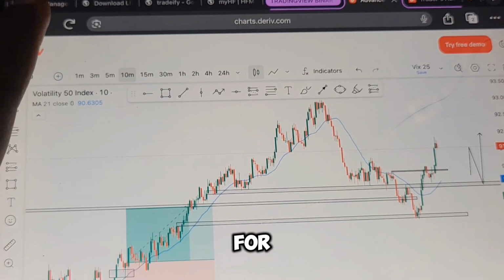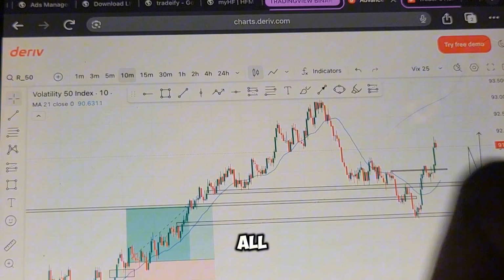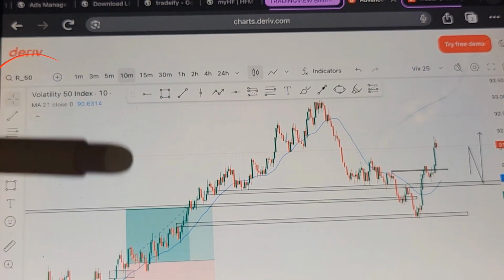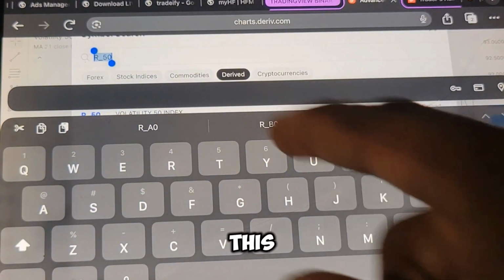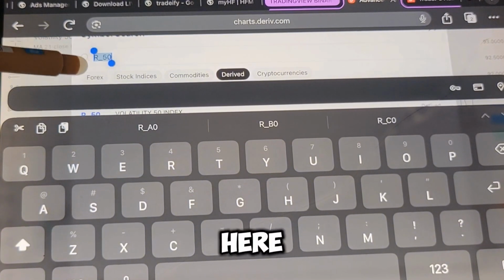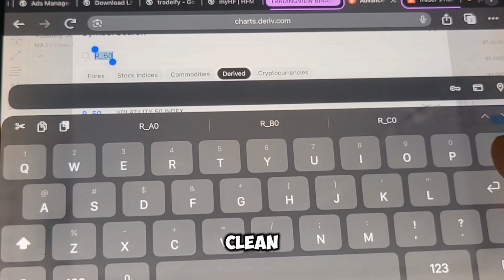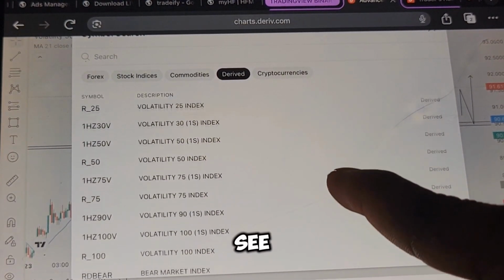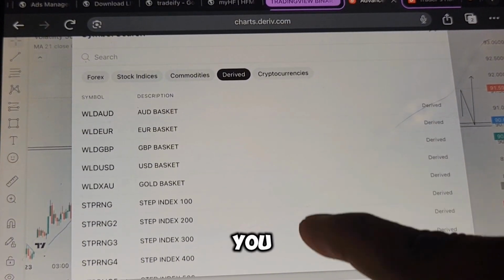In order for you to access different assets, all you need to do is to click on this button here. When you tap on it, it's going to show you something like this. All you need to do is to clear this asset you are seeing here. This is Volatility 50 Index. You just need to clear it, then bring down your keypad. So you are going to see different assets that you can trade on.